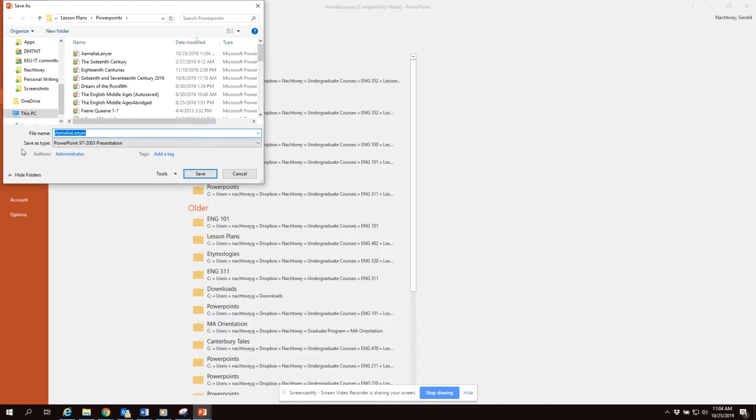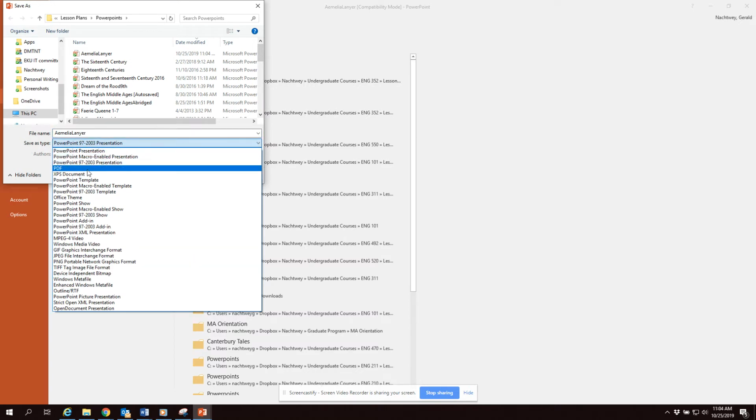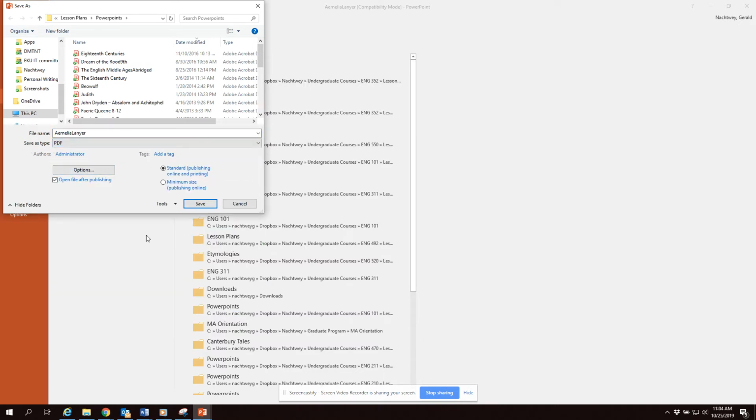And then you want to be sure to go to Save As Type, and you're actually going to save the PowerPoint as a PDF. This is the Adobe Acrobat document file type. And this is standard on most machines now because the Adobe Creative Suite is so common in the academy and industry. So you should be able to do this if you can do PowerPoint. And then you will want to save it as a PDF.